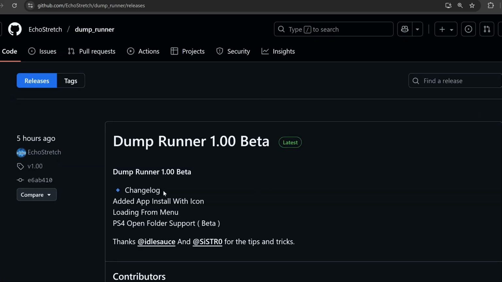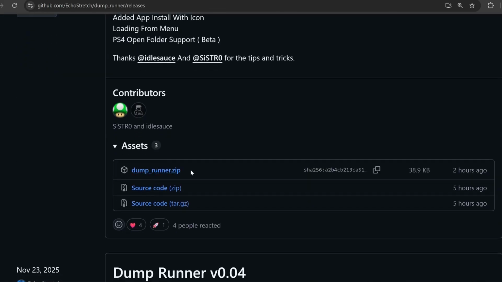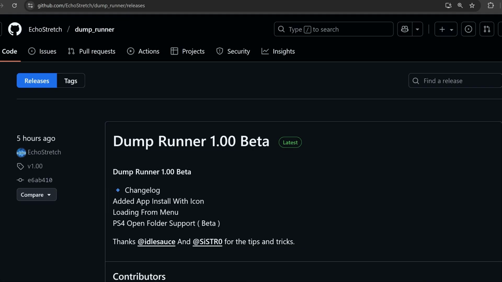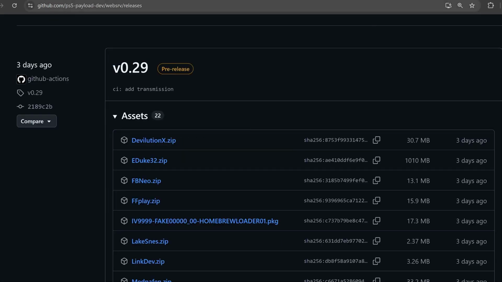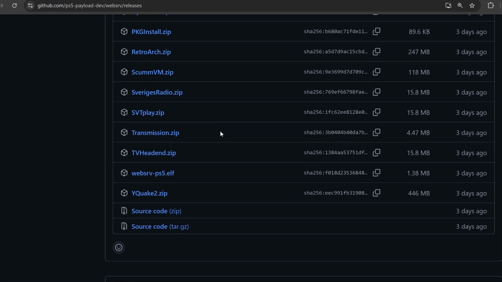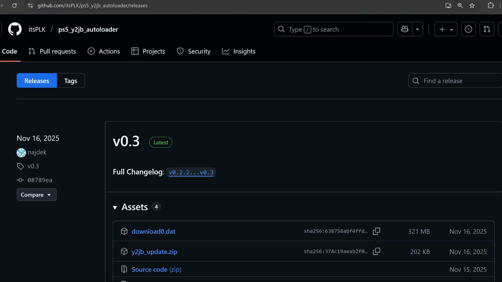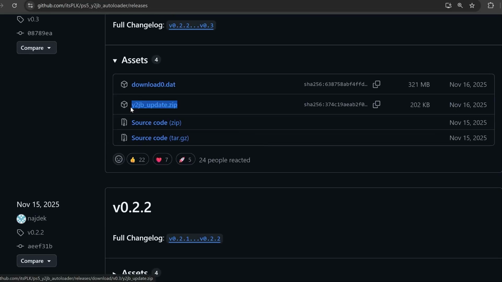Then we want the Dump Runner from EchoStretch's repo, version 1.00 beta, which we can download the zip file for here. And then from the PS5 payload dev repo, we want the homebrew loader package file, and we also want the webserve payload, or web server payload, which should be in here. Here is webserve ps5.elf. We want to download that one as well. And then finally, if you're using the YouTube jailbreak autoloader to load the jailbreak like I am, then you're also going to want to grab the y2jb update.zip file.